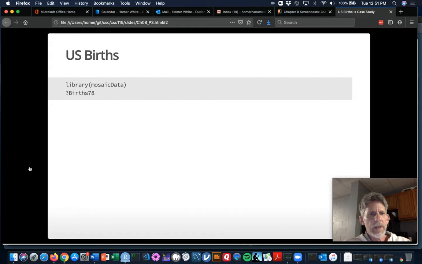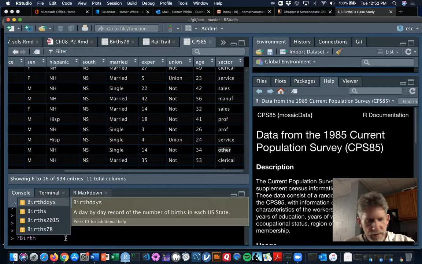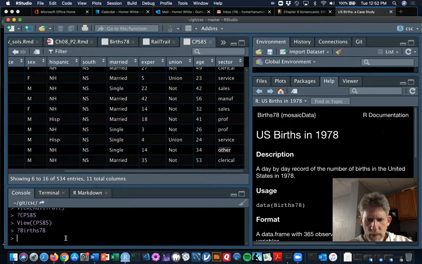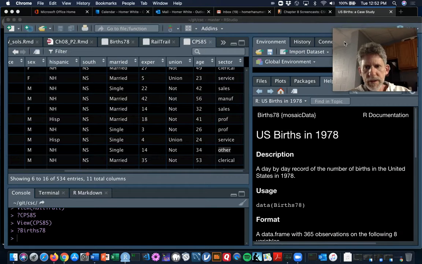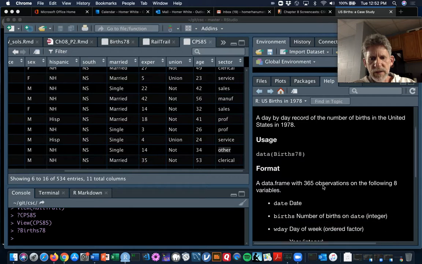So remember the data frame Births78 that comes from the mosaicData package. Let's get some help on it and look at a view of it as well. So we'll head to RStudio and question mark Births78 pops up here in the help corner: day-by-day record of the number of births in the United States in 1978.